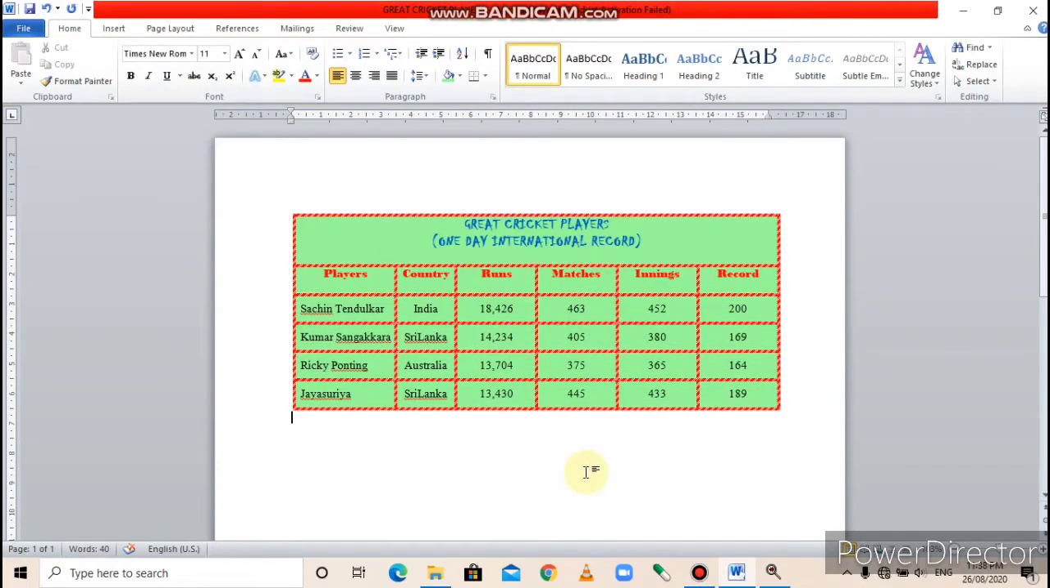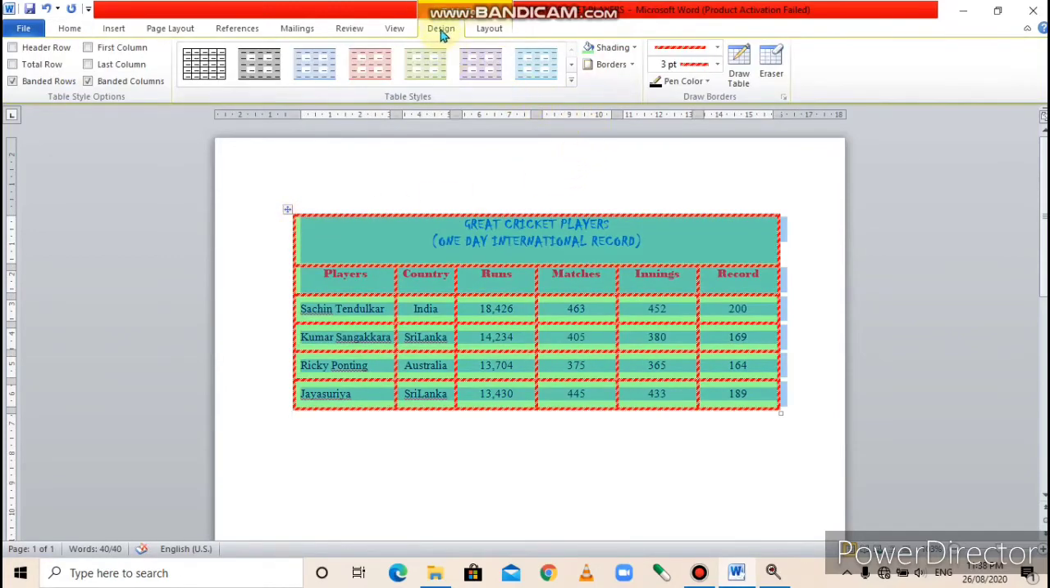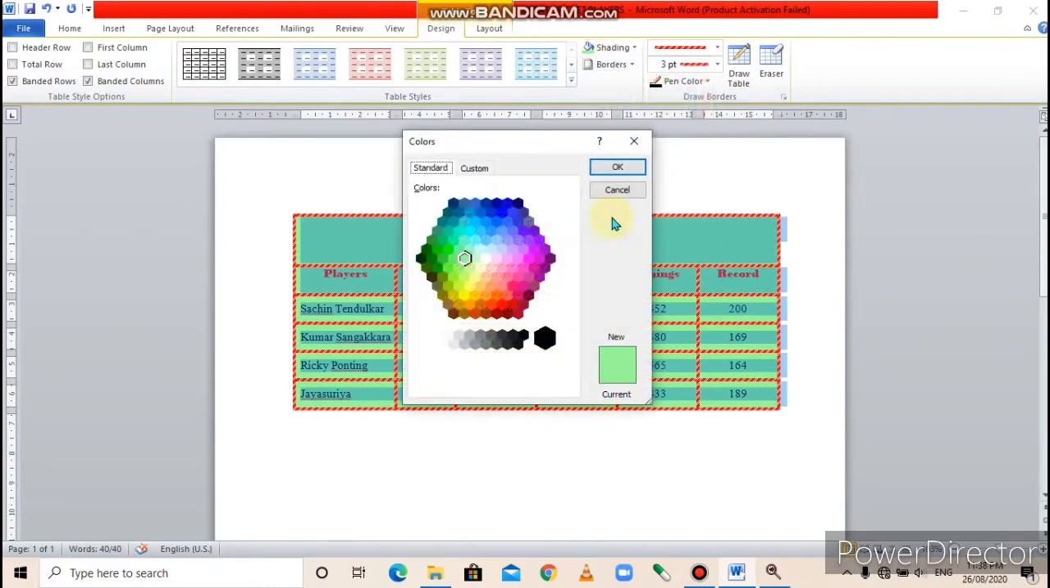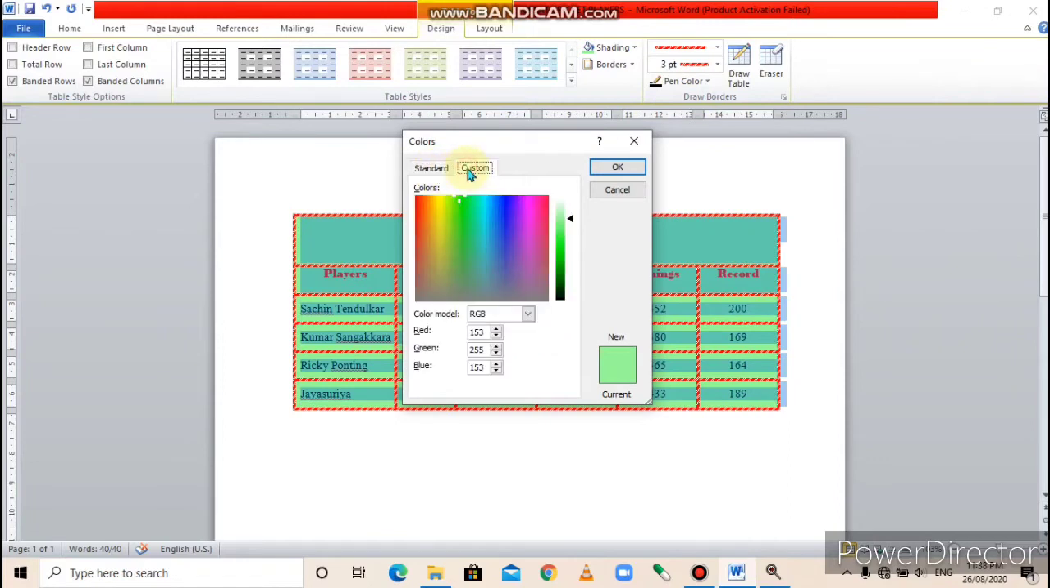right? I repeat it once again. What is the step to change the background of the table? Select the entire table, then click on the design tab, then click on the shading arrow, click on a color of your choice or you can click on the more colors option. This is standard color, custom color. You can create a color as per your choice, right? And click OK.